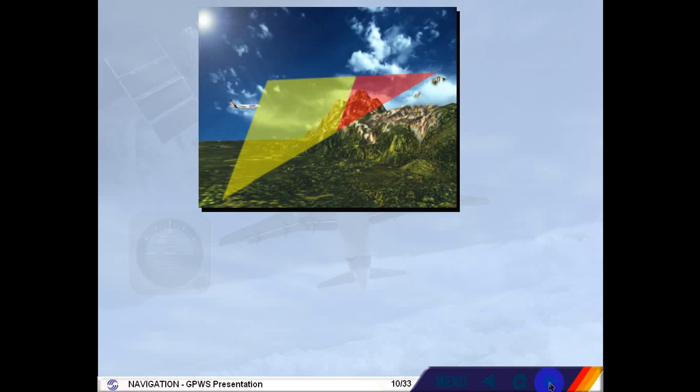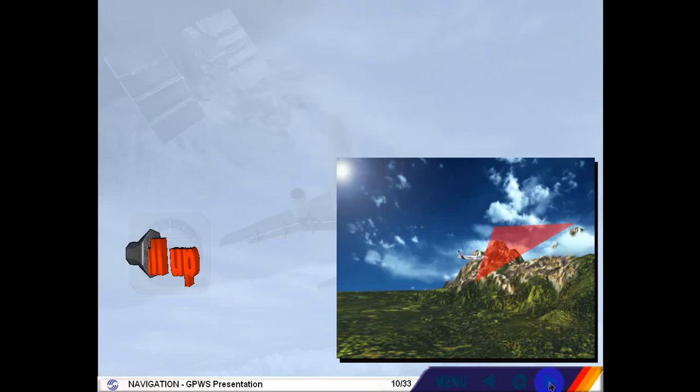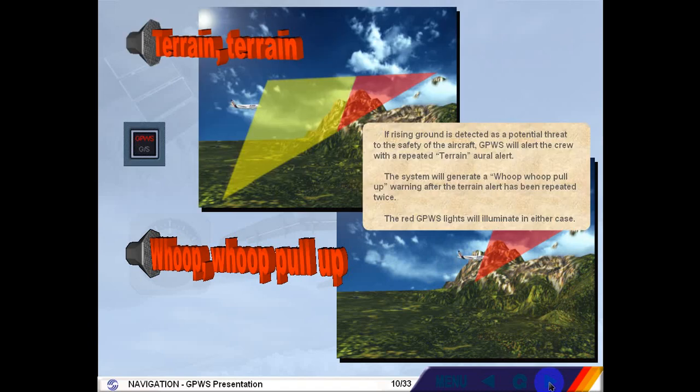If rising ground is detected as a potential threat to the safety of the aircraft, ground proximity warning system will alert the crew with a repeated terrain aural alert. The system will generate a whoop whoop pull up warning after the terrain alert has been repeated twice. The red ground proximity warning system lights will illuminate in either case.